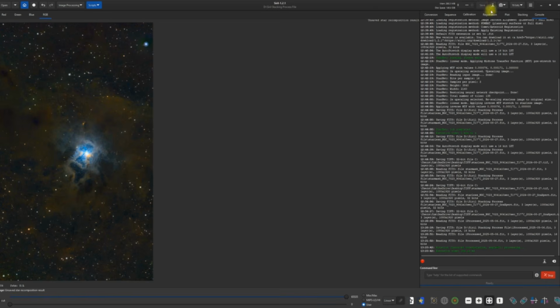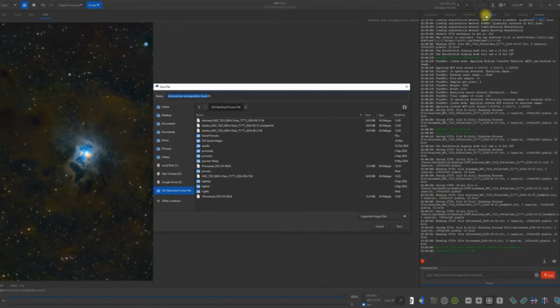I'm going to come up here to the upload. I'm going to come down to supported image files, and I'm going to save this as a PNG file. You can also save this as a JPEG file, but PNG files retain a lot more information. It's my preference over JPEG. The only downside is it'll use significantly more storage room on your hard drive, so just keep that in mind.